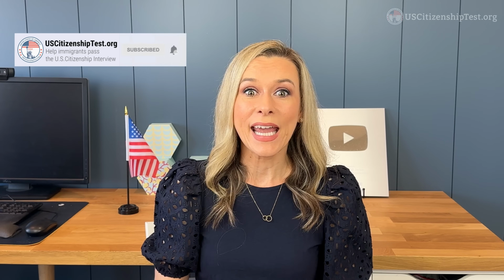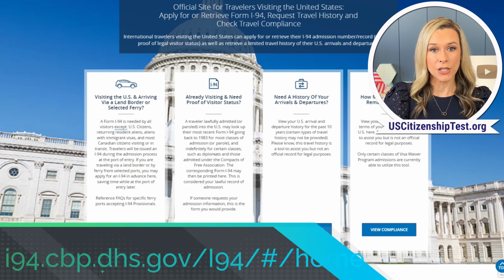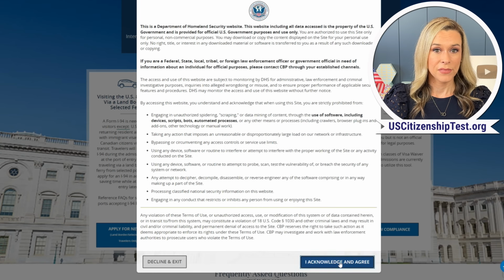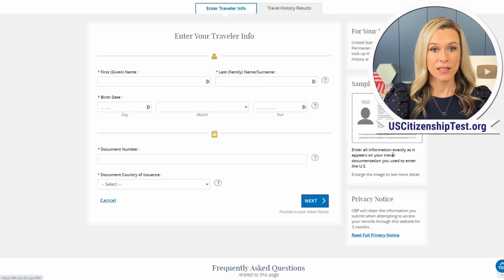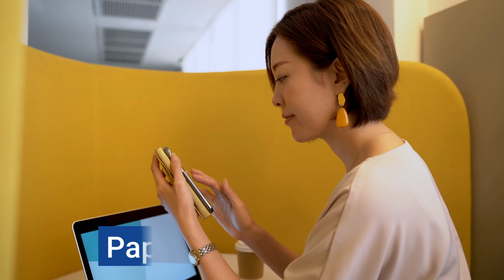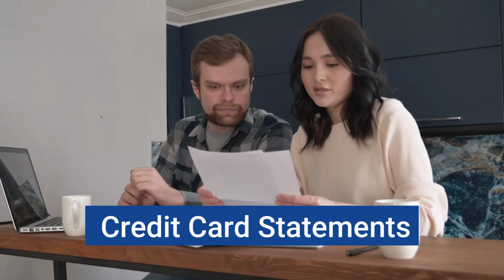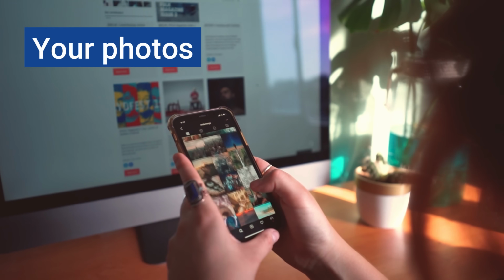A lot of you told me that you can't remember all of your trips. Here are a few things you can do. First, go to the official I-94 website by U.S. Customs and Border Protection. You can request your travel history there. However, I've heard it's not always complete, especially if you have a lot of travel by car to Mexico or Canada. Other places that you can retrieve your travel history include frequent flyer accounts, email confirmations from your trips, paper or electronic itineraries, stamps on your passport, credit card statements, your photos.